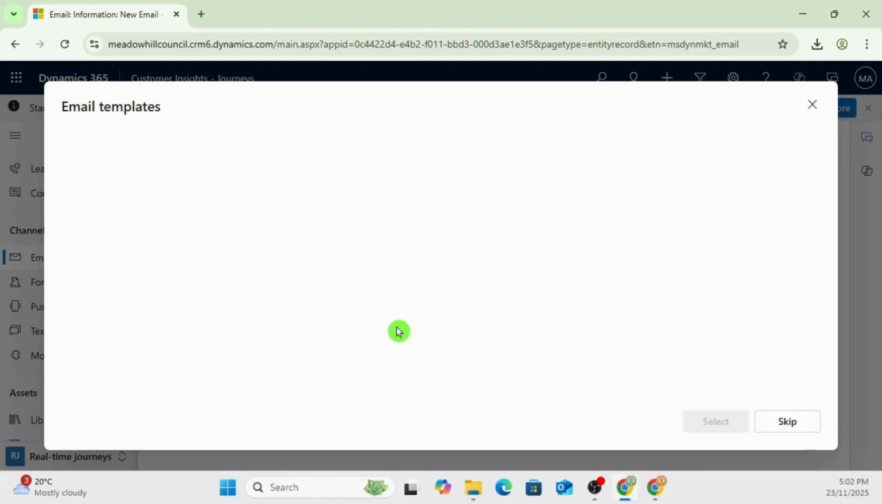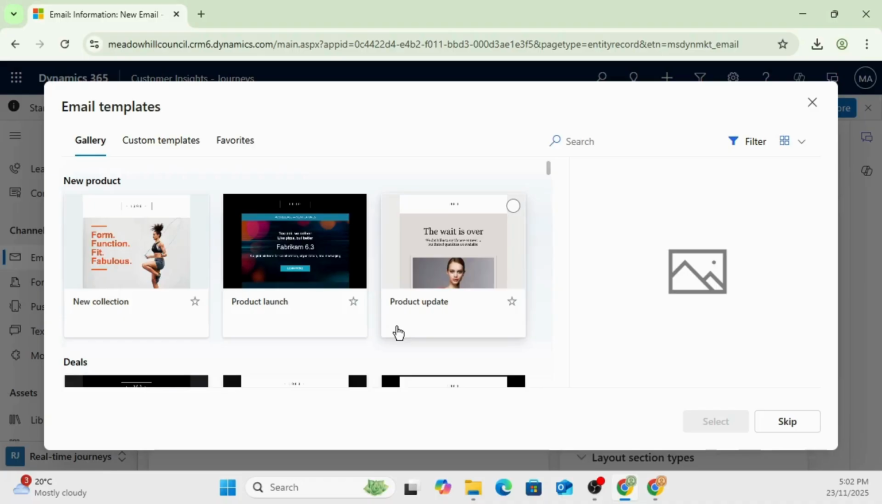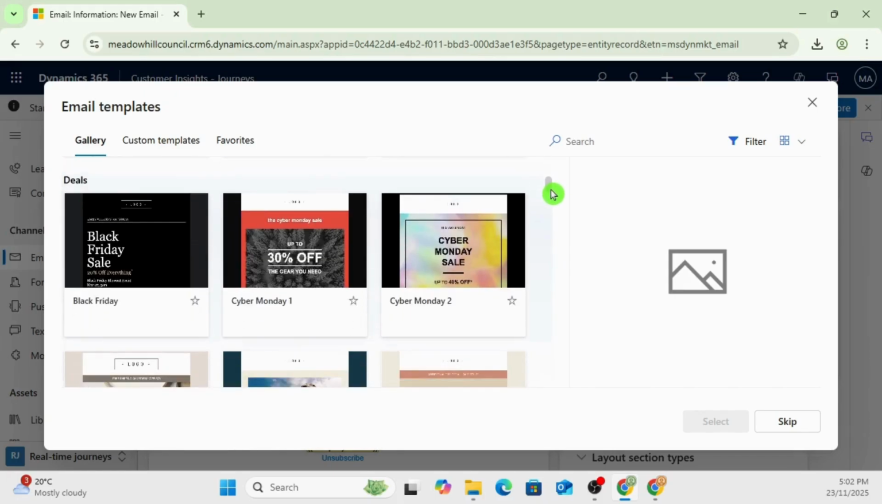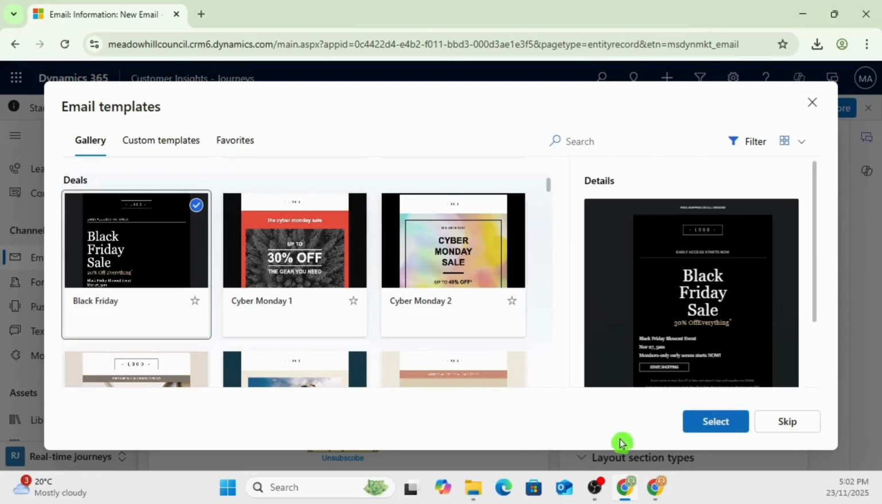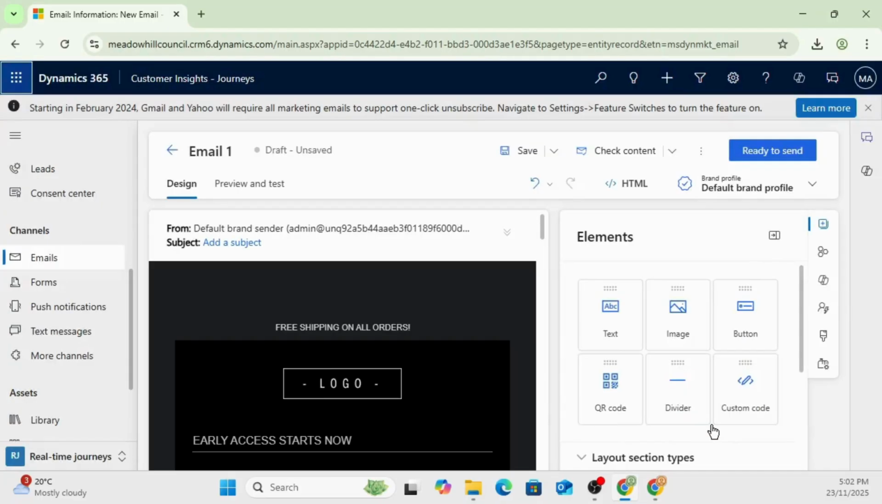As soon as you click new, a pop-up window will be displayed that would have out of the box ready-made email templates. Either you can pick any of these or create your own custom templates. So let's pick one of these templates to start off with. Let's pick this Black Friday sale one, and then you can click select. Now you can see this is the email template that comes out of the box.